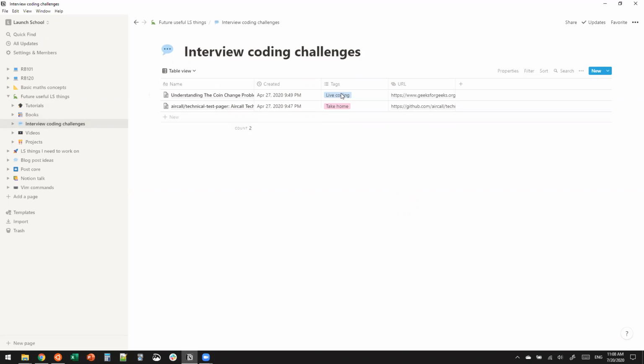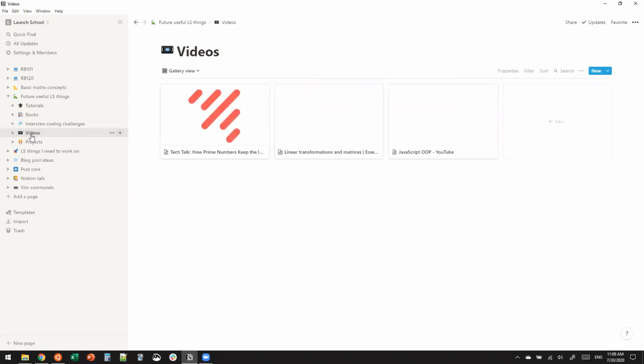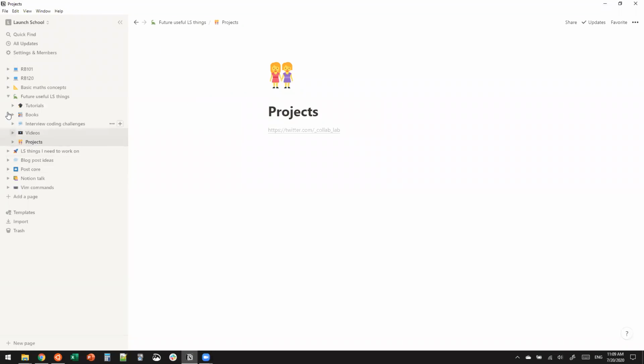So I've just saved those in a table view and I can tag them for the different purposes. I've just got the name of the problem and a link to the web page where those are hosted. Some videos that will be useful later on. And yeah, just some projects. So that's really great. And it's also very easy to move your information around in Notion.